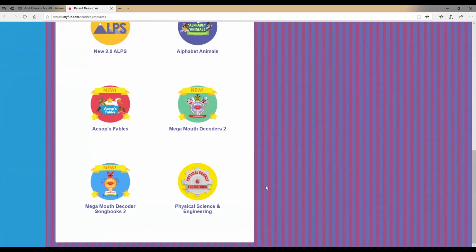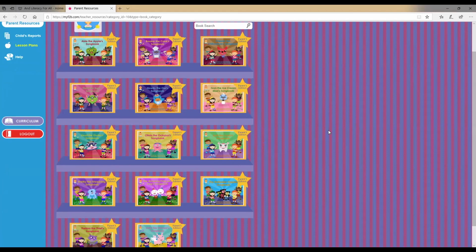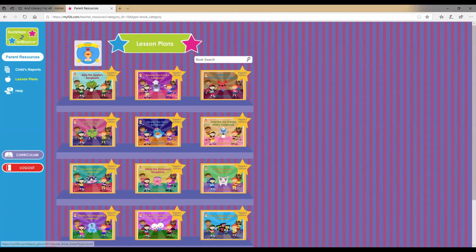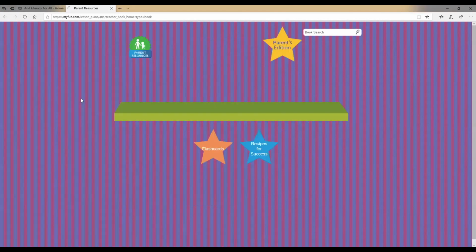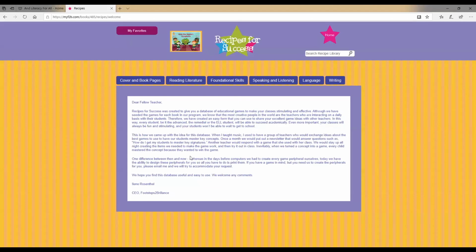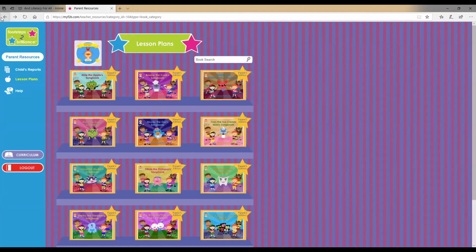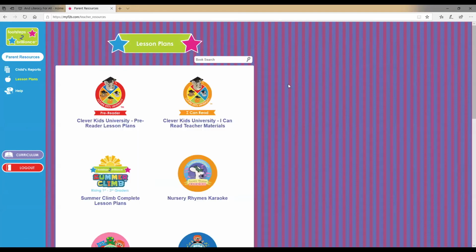And let's go ahead and go into Mega Mouth Decoder Songbooks 2. And see there's some more stories, and we'll click on Able the Apple Songbook. There are more things that you can do with your child. There's flashcards, recipes for success. So let's go ahead and click that. Here's some more options for you to use. So the lesson plans option is really great if you want to add some supplemental learning at home with your child, or if you are a homeschool teacher.